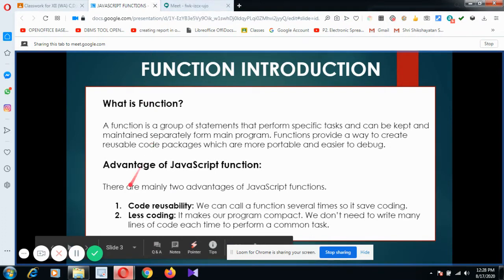So that is the main and the most important feature of a function. Okay. So next is, what is the advantage of JavaScript function? Now there are mainly two advantages which we have just now explained: code reusability and less coding. Now less coding means what? These two are quite linked with each other. If you reuse the code, there is less coding. You don't have to write the code again and again. So that is the same meaning.